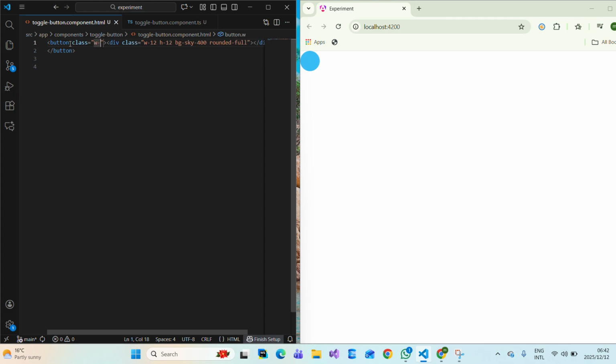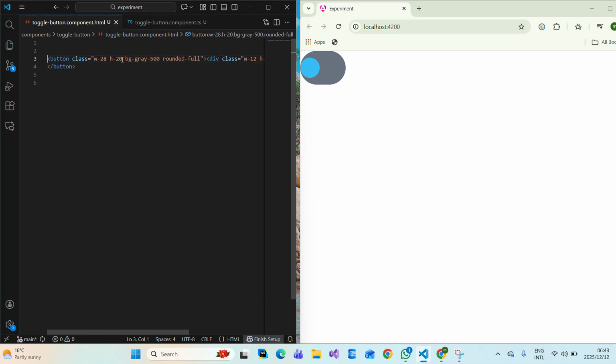Okay, so let's give it a width of 30, a height of 20, a background color of gray. This is Tailwindcss. I also want this to be fully rounded, which is a circle. Nah, that's not how I want it to look. Width doesn't look like it's working. Okay. And then, excuse me, I'll just put this in the middle.